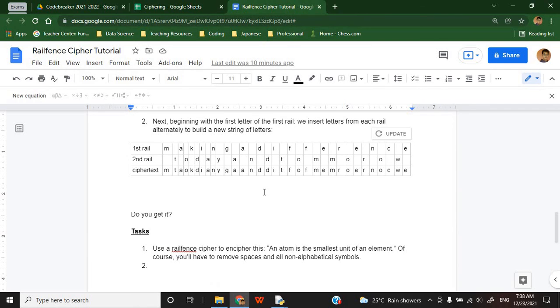So do you understand it? Do you get it? Here's a task for you. You need to use a Railfence cipher to encipher this message: An atom is the smallest unit of an element. Didn't know that? Well, now you do. Now, of course, there are many elements in the world, and the smallest unit of matter is not the atom. The smallest unit of any element is the atom. Atom is unique to an element. But that's just a little science for you.